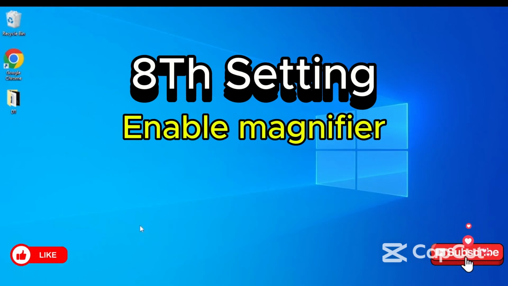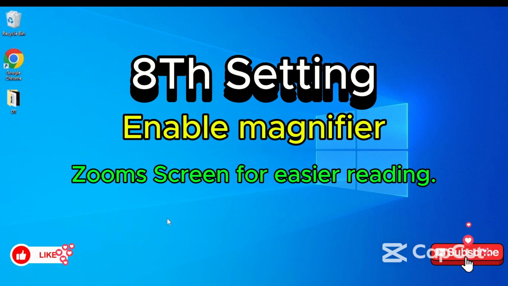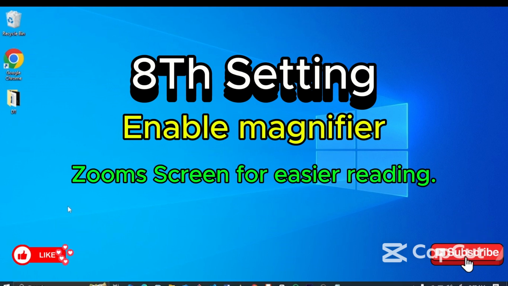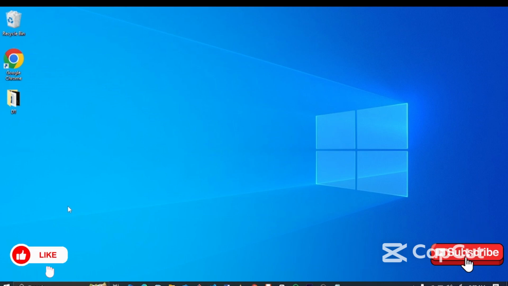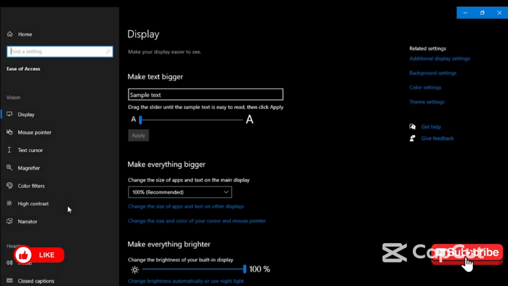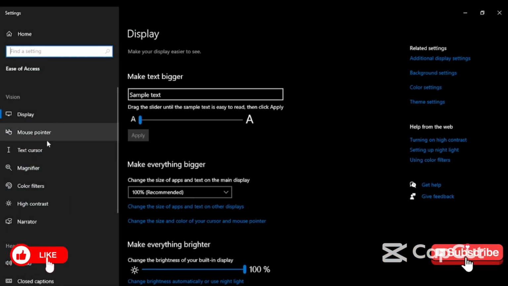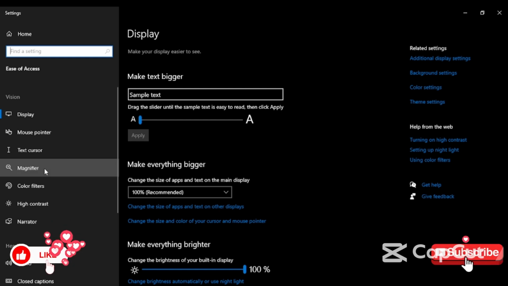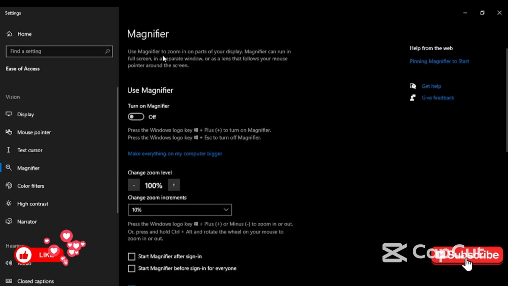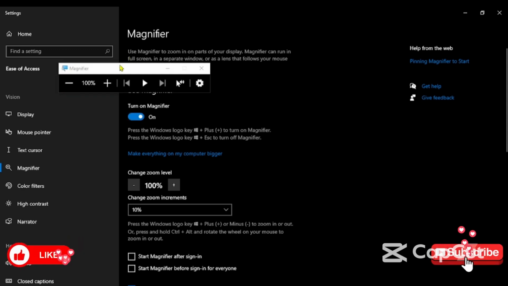Our last setting is to enable the Magnifier. It zooms the screen for easier reading. To turn on the Magnifier, you press the Windows key plus U. It will take you directly to the settings. Then under Magnifier, click on Magnifier. Then you have this option here, turn on Magnifier. You ensure it is on. Then this pop-up will appear on your screen.